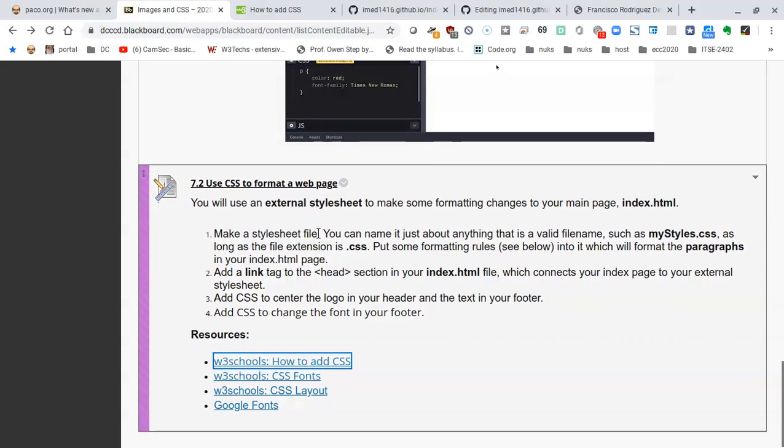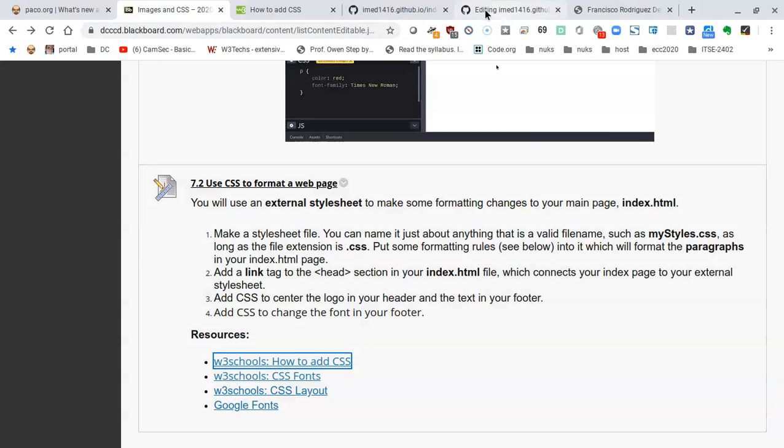we're going to make a style sheet file, which we did. I created it, and it's called mystyles.css. It could be capitalized. It doesn't have to be, as long as it ends in .css. And we're going to add a link tag to the head section, which we've already done. Now we're going to add some CSS to center the logo in the header and the text in your footer.